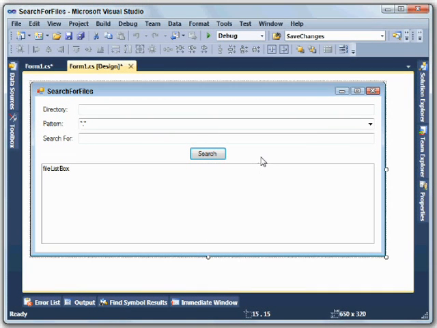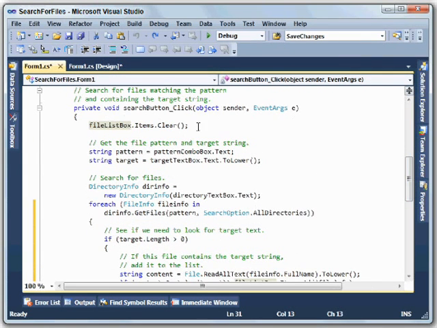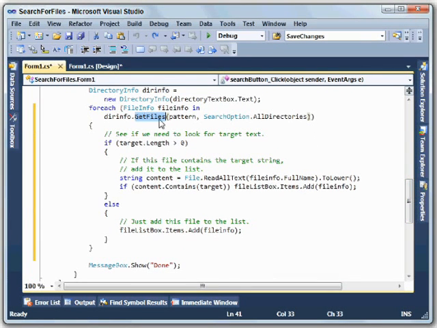Here's the program from Lesson 30. The user can select a directory, pick a file pattern, enter a target string to search for, and then click this button. Here's the old code. It clears the items list box, gets the target string and the pattern string, and uses a DirectoryInfo object to go to that directory. It then calls that DirectoryInfo's GetFiles method to search for files matching the pattern, and then it loops through them, processing them.